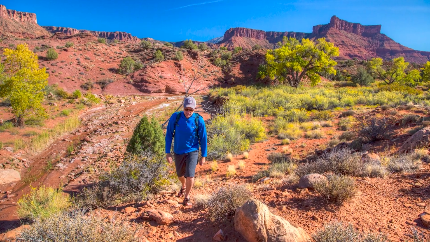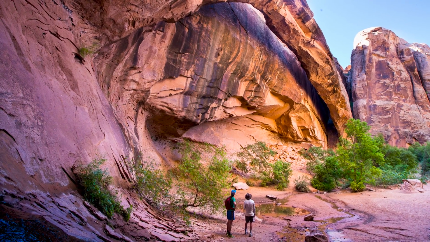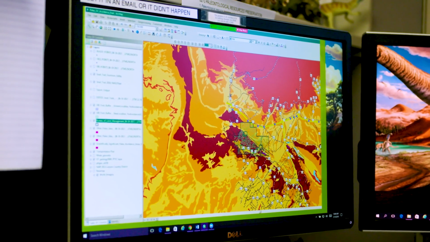I can use this when an oil and gas well might be going in, or with our recreation team if there's a new rec site that they're planning, such as a trail or a campground. I can go back to ArcGIS, pull up this tool, and determine relatively quickly if an area might need a paleo survey before any surface disturbance begins.